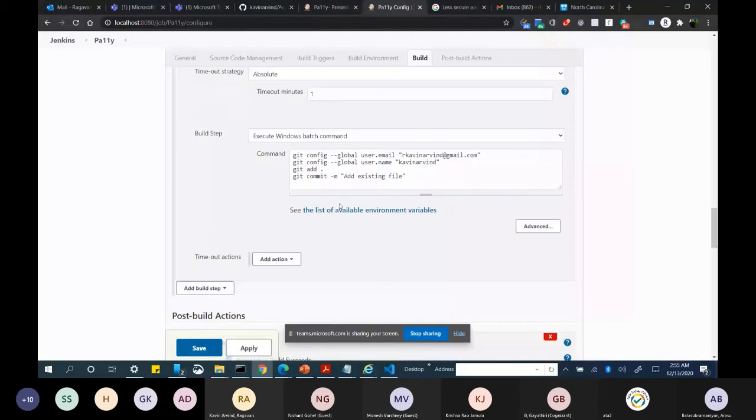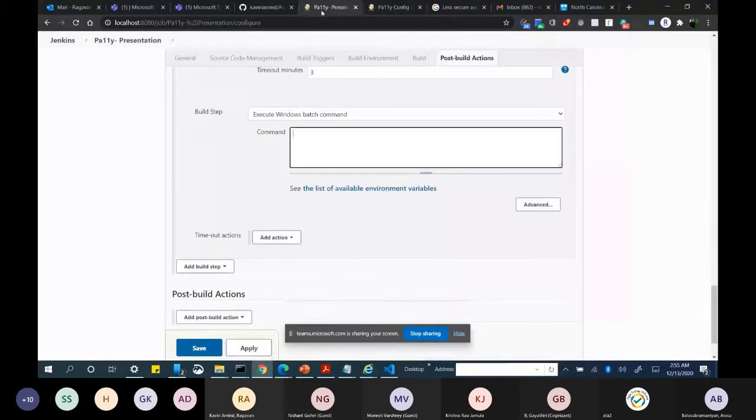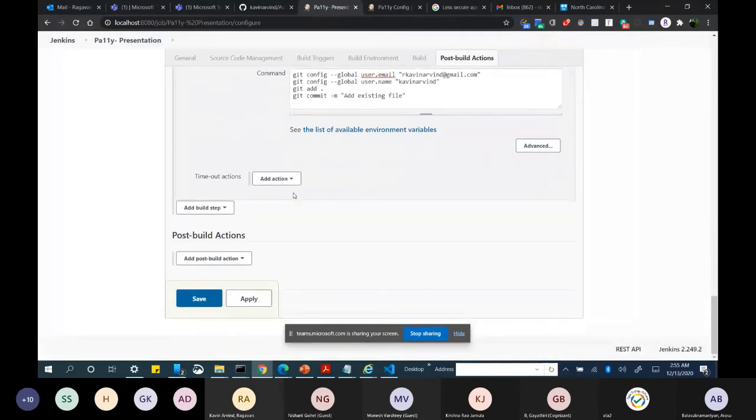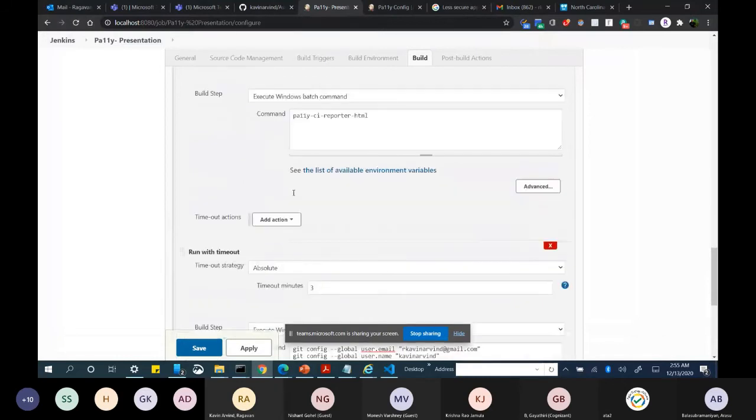I have given my user ID and my username here. Once the reports are generated, this command will validate against Git, and in case any new files are found, it will commit them to Git. Okay, so now we are done with the build step executions.